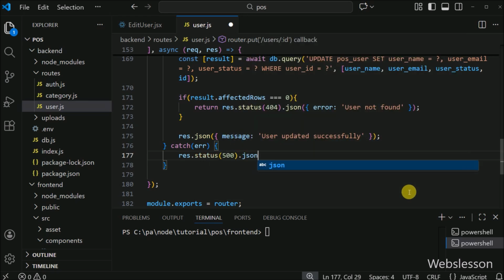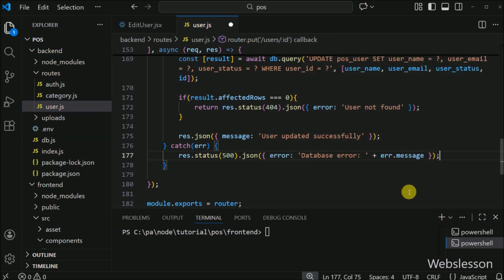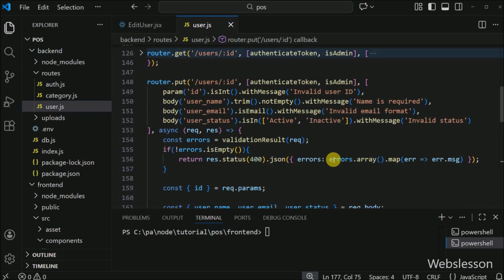Next we have to write response.status500.json method with a generic error message. So here, we have sent a 500 internal server error response to the frontend with minimal details and keeping the system secure while informing about the failure. So here, our backend code is also ready for update user data in database.